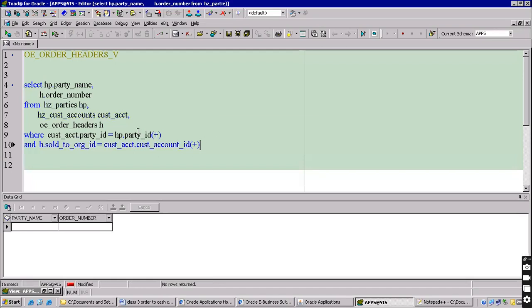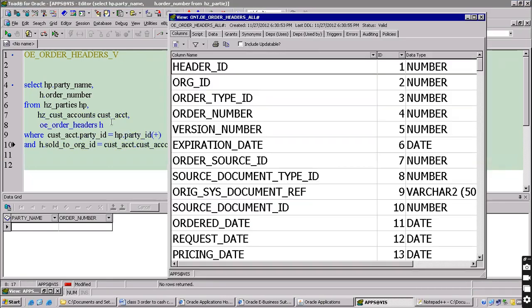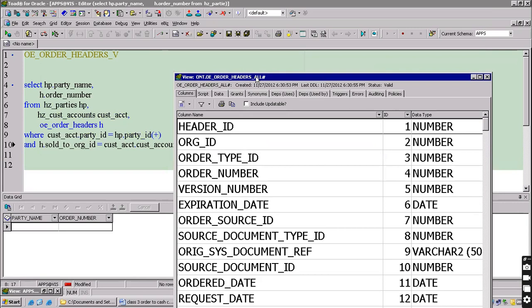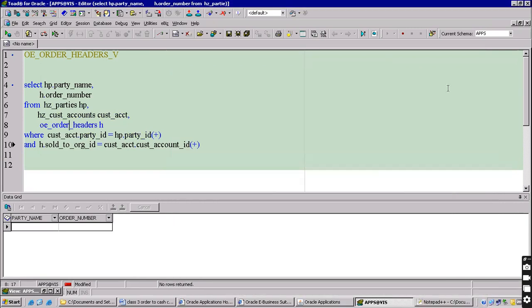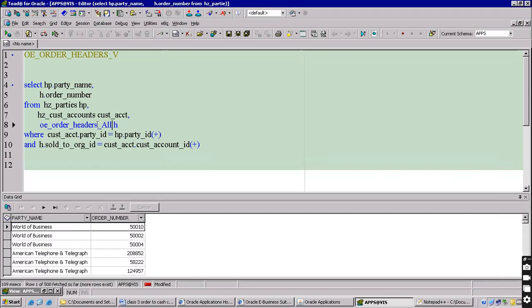It is not giving data, you know, right? Because it's a view here. A view doesn't hold data, correct? So instead of that, what you can do, either you can use underscore ALL, or we have to use begin MO_GLOBAL.SET_POLICY_CONTEXT. ALL is better. It will give you the data like this.